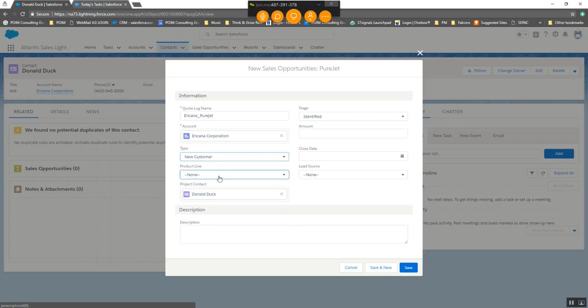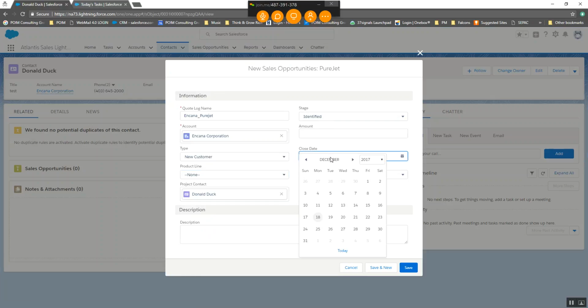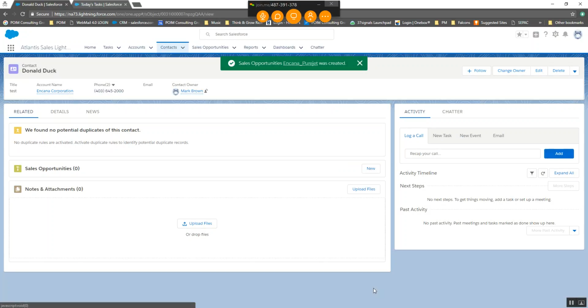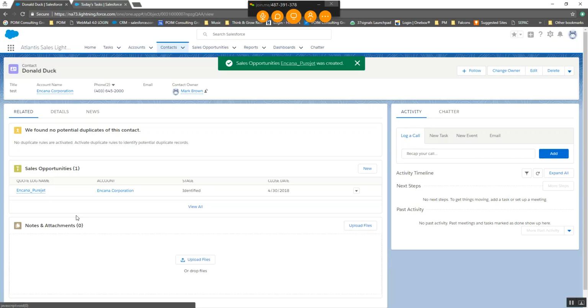New customer, we haven't done anything with them. Product line, we don't know, we're going to leave it blank. It's early, just identified. We don't know the amount. Close date, we don't have a clue, so we're going to move it way out. We're going to take it out 3-4 months. And then I would copy maybe the body of the email into the description. I then save it. Can you leave the close date unpopulated?